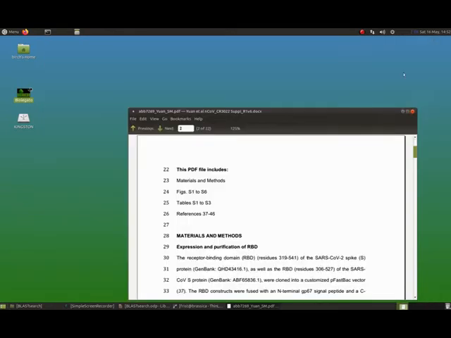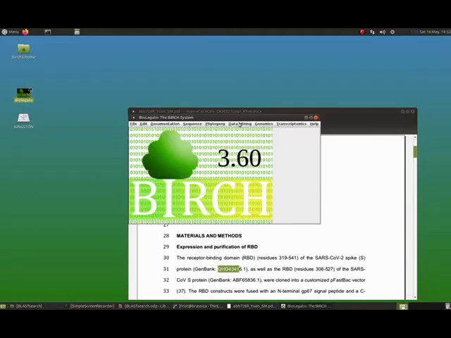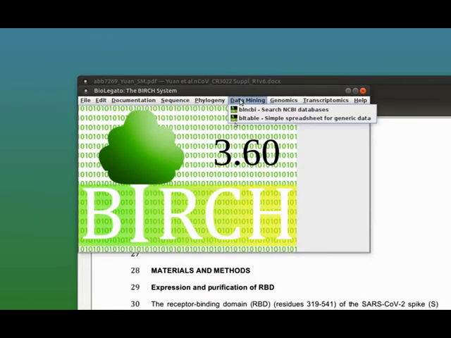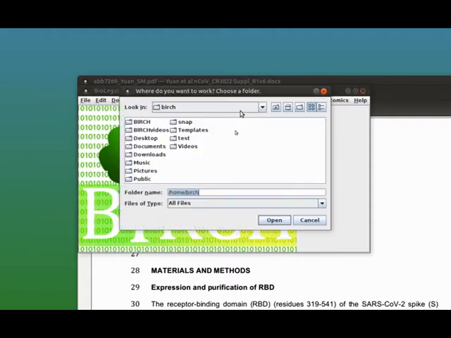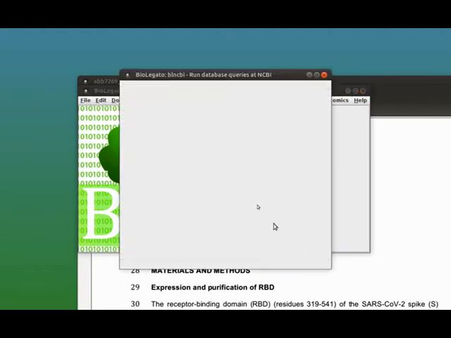We can retrieve the two sequences from this paper using the accession numbers found in the manuscript. So to get started, let's launch BIRCH. And this is the BIRCH launcher, which in turn lets us launch other BioLegato applications. One of those is NCBI, so I'm going to launch NCBI, which is a program for retrieving sequences from NCBI using keywords.